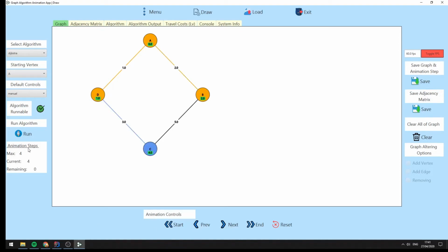We can see now on the left hand side, the animation step labels have been completed. The max number of steps was 4 and the current step is 4. There are no steps remaining. If the user wishes to undo a step, they can simply hit the previous button as many times as they wish. Should they wish to go back the full way to the start, they can click start. Should they wish to go to the very end step, they can with the end button.